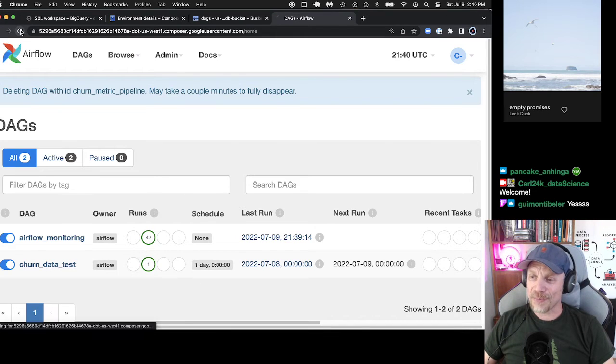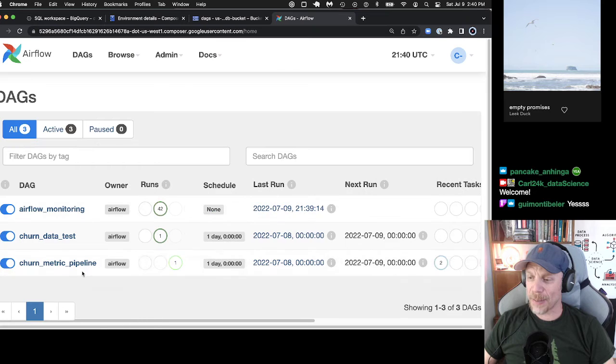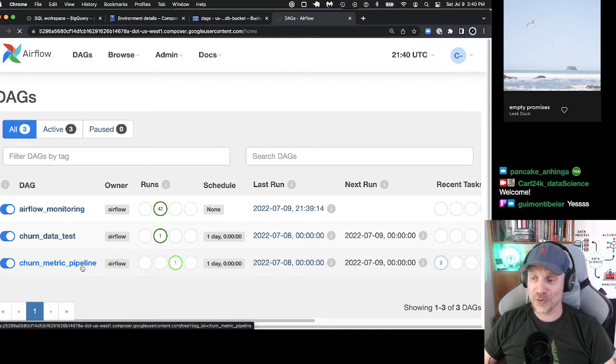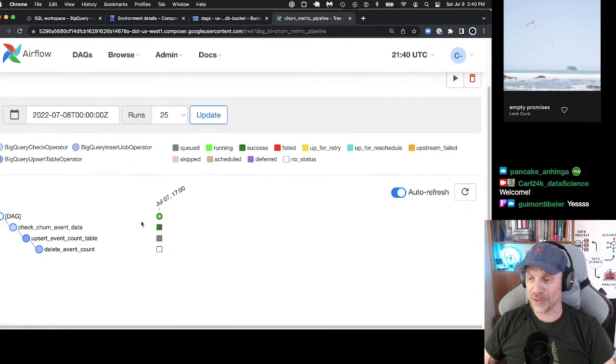So now when my DAG reappears, it should be the new version. I hope so. Yeah, so now you can see the delete event count depends on the upsert event count table. We'll run afterwards. And let's see, is it working? Waiting. Okay, there you go. Running. All right, so now it worked. So that's how it goes when you're working on Airflow. You've got to wait for your things to re-upload.